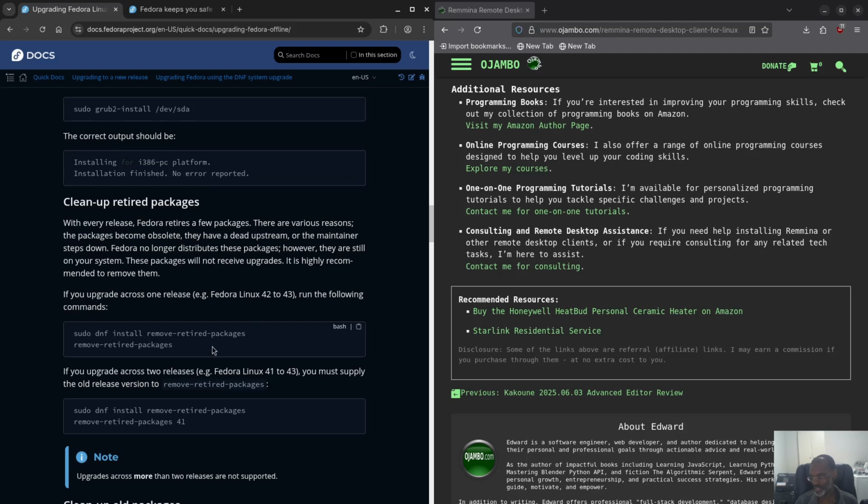This is the thing I was trying to tell you. You see, it says here, with every release, Fedora retires a few packages. These are for various reasons. The packages might become obsolete. They have a dead upstream, meaning they have been abandoned, or the maintainer steps down.